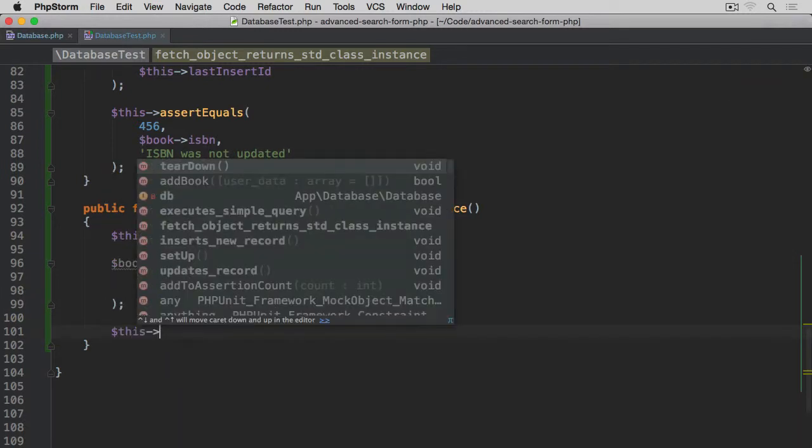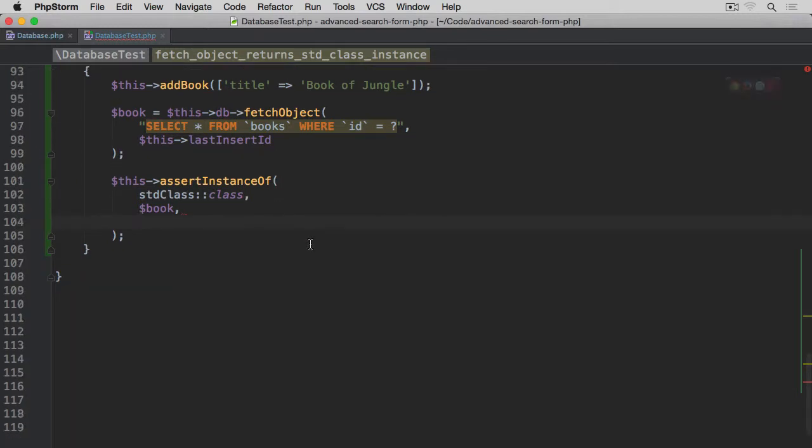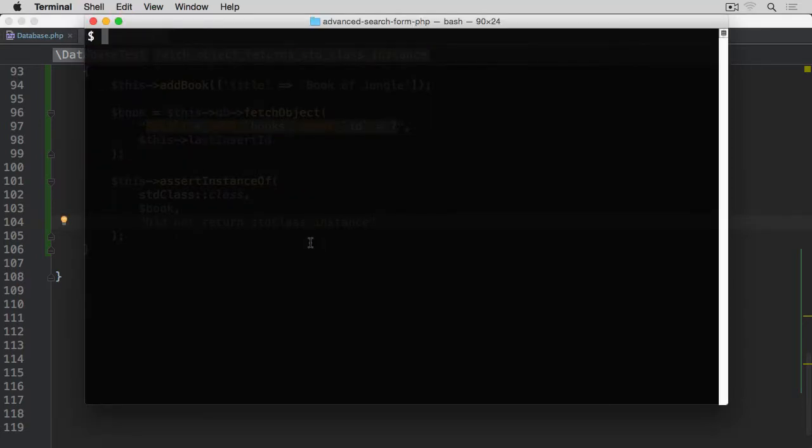So now we're going to use assert instance of, and we are assuming that this specific method without the third argument should return std class. We want to check for the name of this class, using any namespaces if there are any, and then book, which has been returned from this fetch object. So the instance, and then the message, which I'm going to put on new lines here, with a semicolon at the end, obviously. And if we scroll up, the message will say something like did not return std class instance. So let's run it. Let's go back to our terminal, PHPUnit, and there we go.